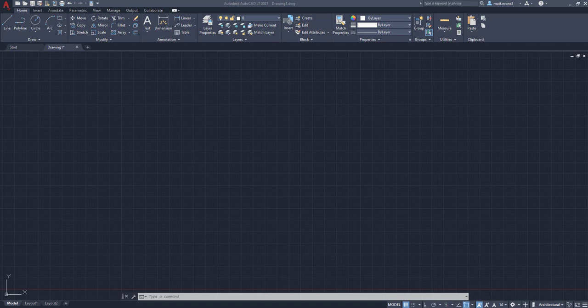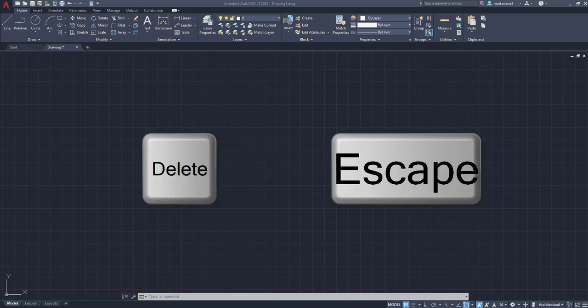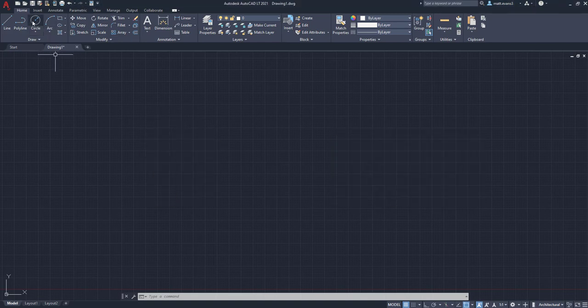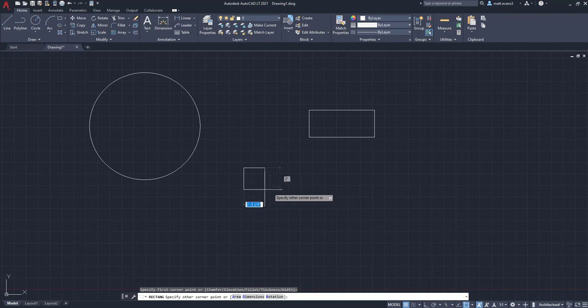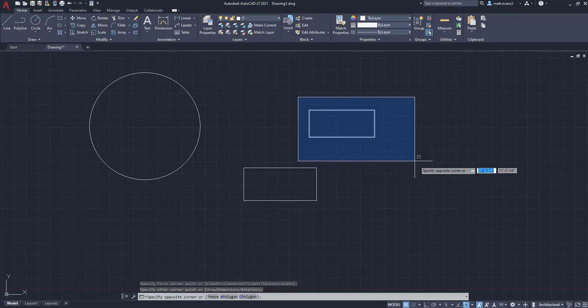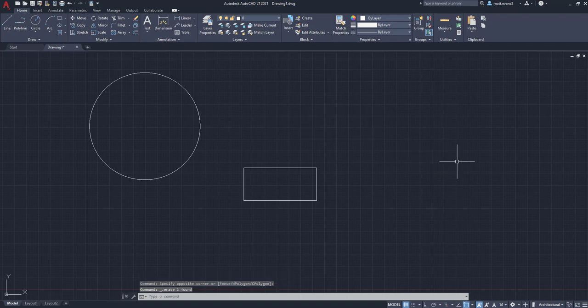But for example, a few basic keys that I would start off using are just the delete and escape keys. So for example, if we have a circle right here and a rectangle and another rectangle, I can highlight this, and then I can press the delete key and it erases it for me. I don't have to go up to the erase function and press it. Or if I have everything selected and I don't want it selected anymore, I can just press the escape key, okay?